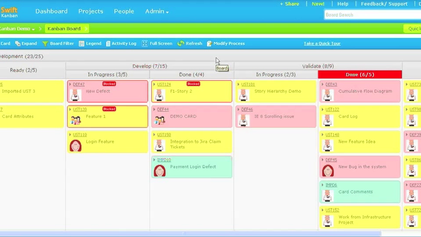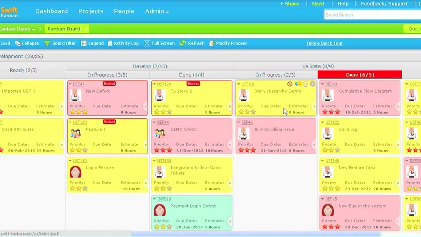We already talked about the various card types that are there in the board. Let's look at some of the attributes of the cards that are available for you. So let me move into an expanded mode of the board. So first of all, when you mouse over, some additional icons appear on the top right here.